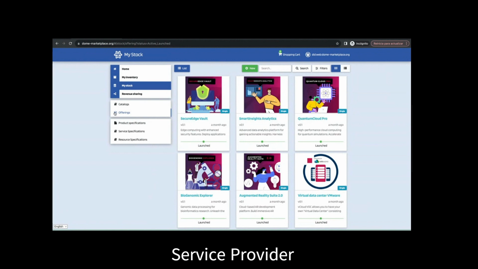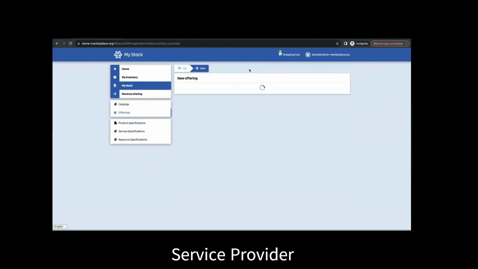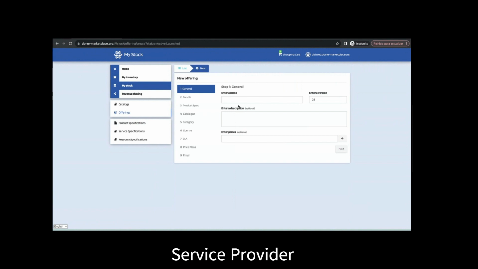So the process to create an offer is similar to the product specification. We can click on the create offer. In this case, we can create, for example, a compute vCPU offer similar to the one that we have previously bought, but in this case, it could be, for example, a green virtual CPU.